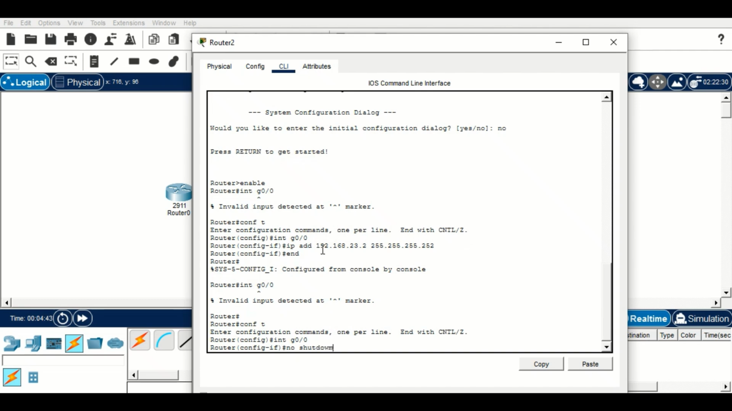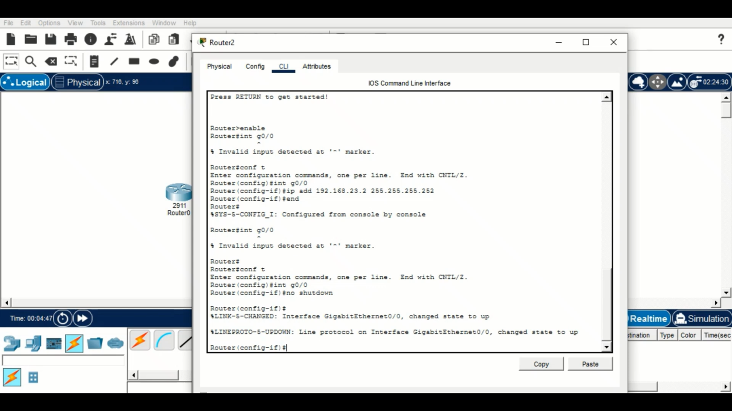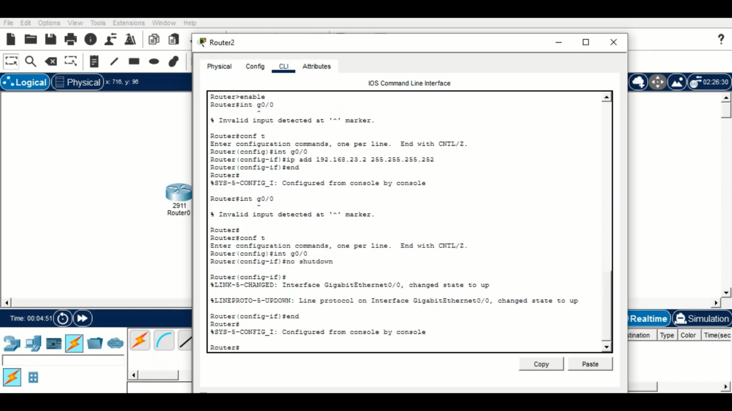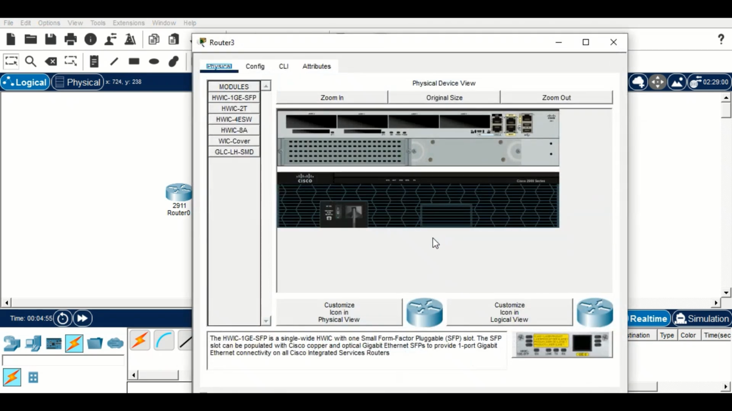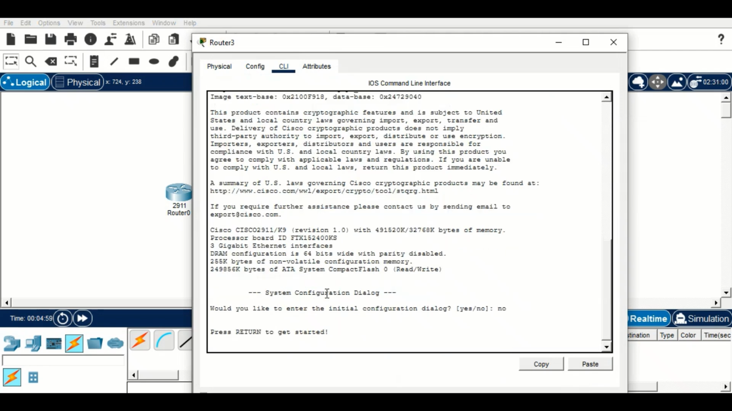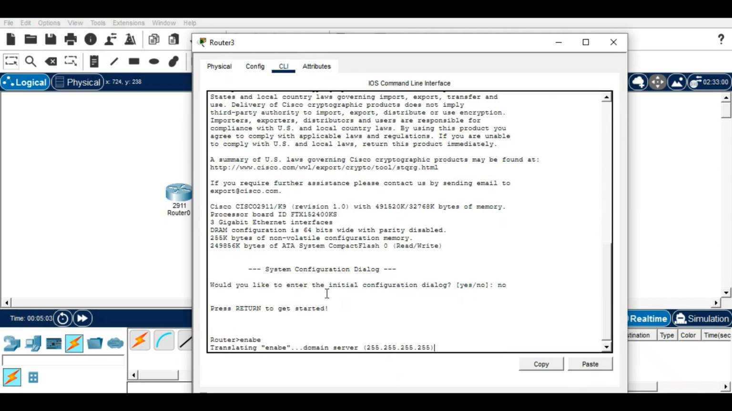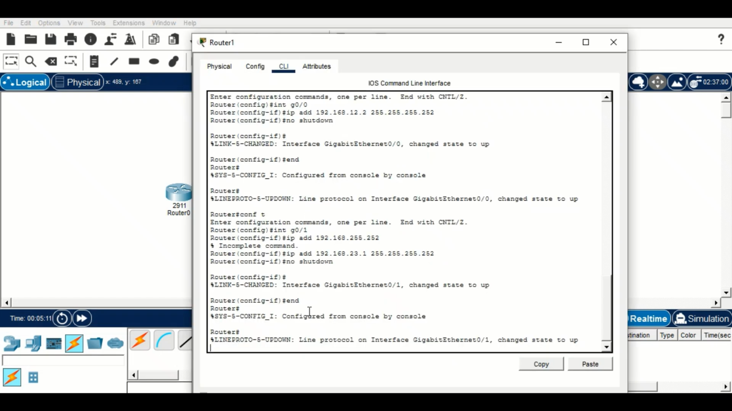After configuring all interfaces, it is time to verify interface status. On every router, use the command show ip interface brief. This command displays all interfaces, their IP addresses, and their status. You should see interface status as up and protocol as up for each configured interface. If an interface shows administratively down, it means you forgot the no shutdown command. Go back to that interface and issue no shutdown.